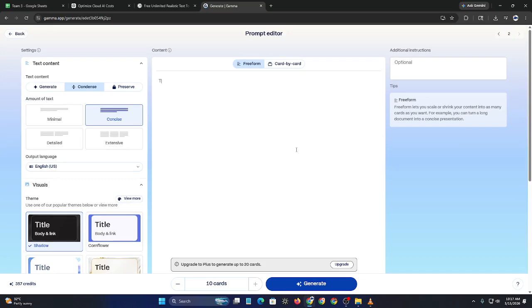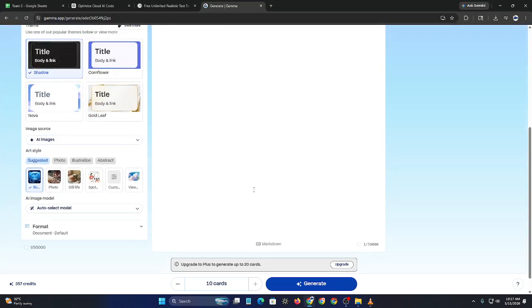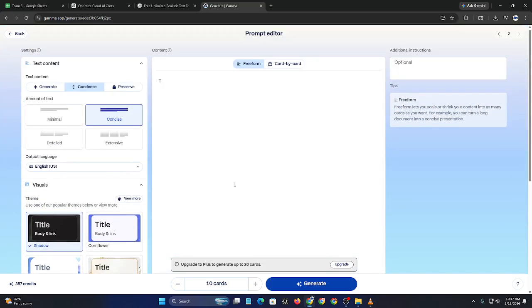Now type a prompt explaining the topic of your YouTube video, so you can include the niche, target audience, tone, and video style you want. To improve the results, ask Gamma AI to organize the script into sections like intro, main points, examples, and outro.